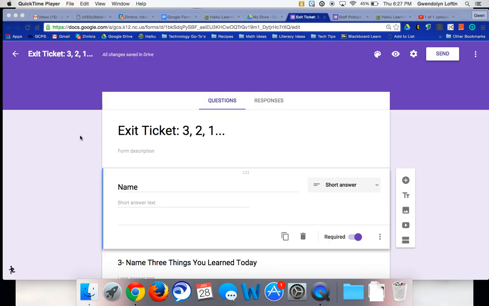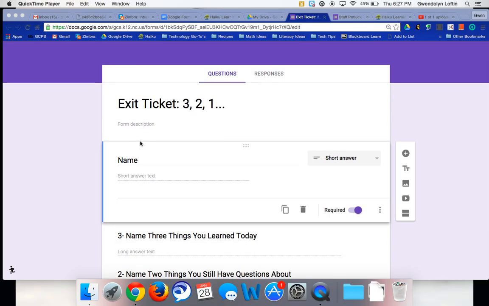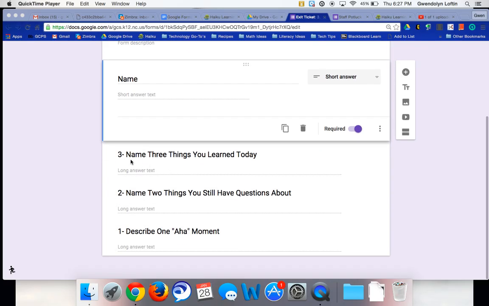So this is a Google form that I just created quickly. Maybe you wanted to use the form as an exit ticket. Many people are familiar with a 3-2-1. So the students would enter their name here at the top and then 3 things they learned, 2 questions they still have, and an aha moment, for example.